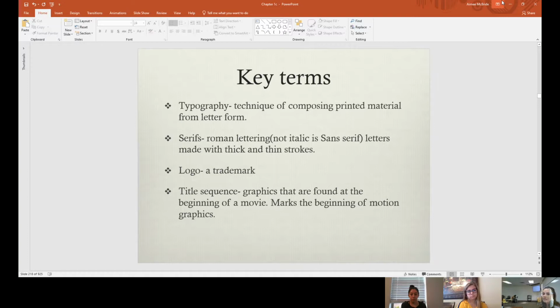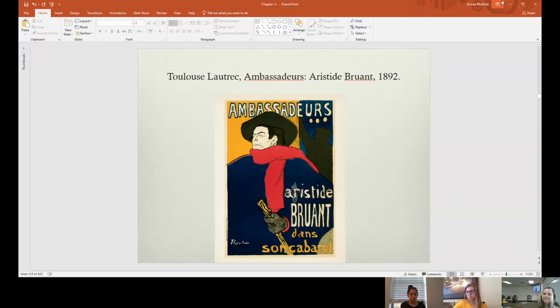Title sequence we're going to be looking at today. Those are the graphics found at the very beginning of a movie or a TV show that help set the tone for whatever it is you're watching to follow. And an early example of graphic design is the advertisements for that particular play by Toulouse-Lautrec.